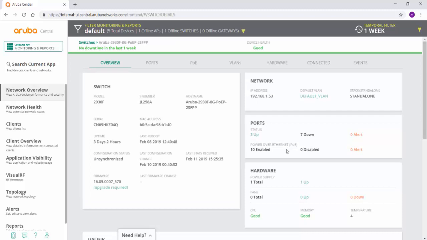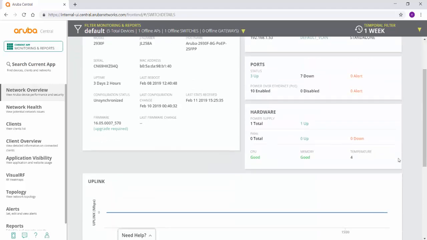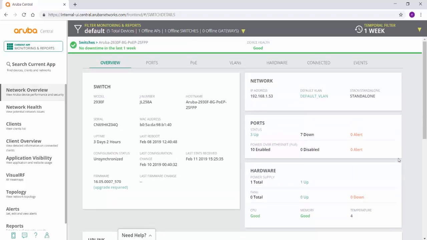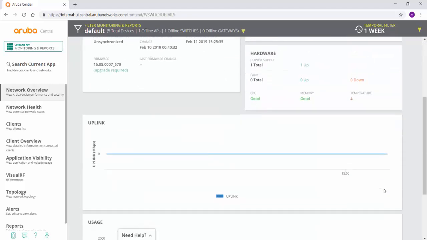Okay, first I'd like to draw your attention to the banner that gives us a snapshot of the switch's overall health. What we're presented with in following are details of the switch's characteristics, the model, how long it's been up for, the firmware it's using, network and hardware details.